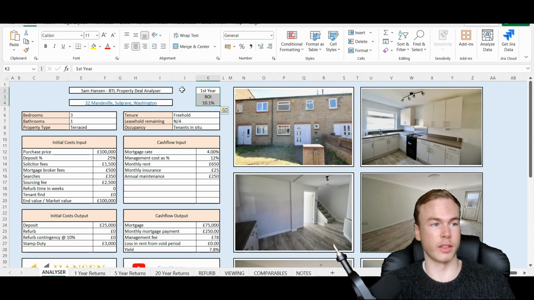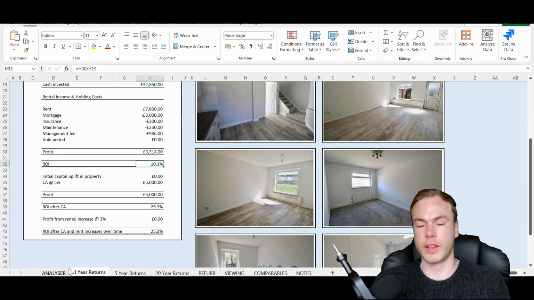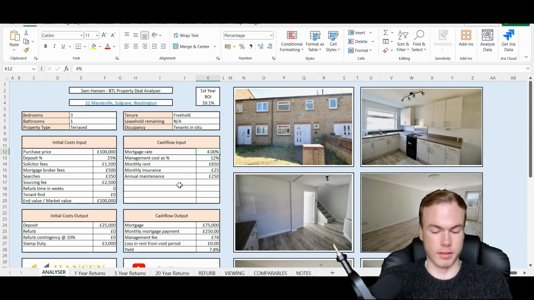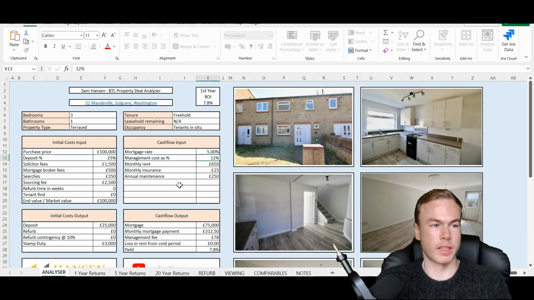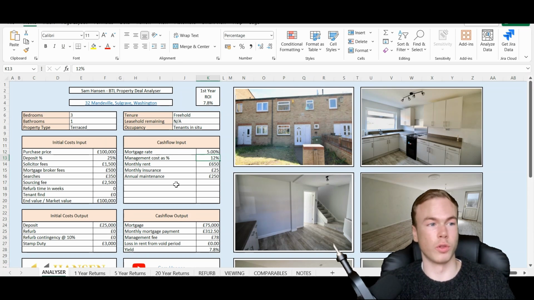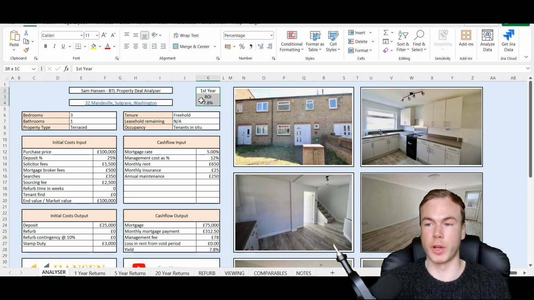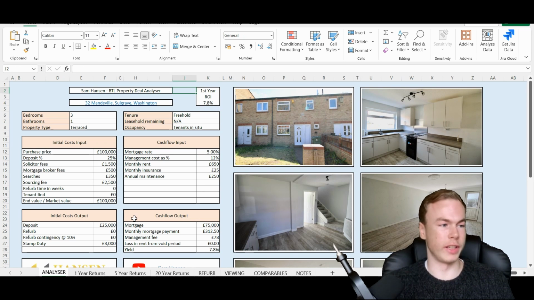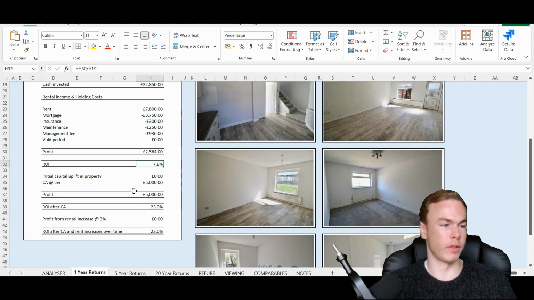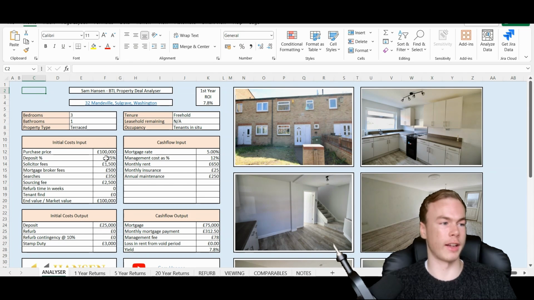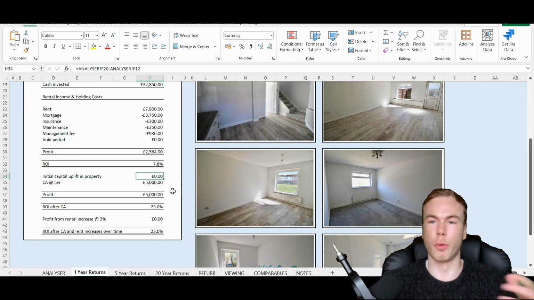Obviously, you can just change this to whatever you would like it to be, because it's just pulling in from this number here. So you can actually see, if you bump the interest rate up to 5%, if you think, Sam, 4% interest rates, you can't really get that at the moment. Stick it to 5, and then you can see your first year return on investment changes to 7.8%. So next we have a section for the capital uplift in the property. So if I take you back to the front screen, we've got the purchase price of £100,000 and the end value is £100,000. So you've not made any profit there.